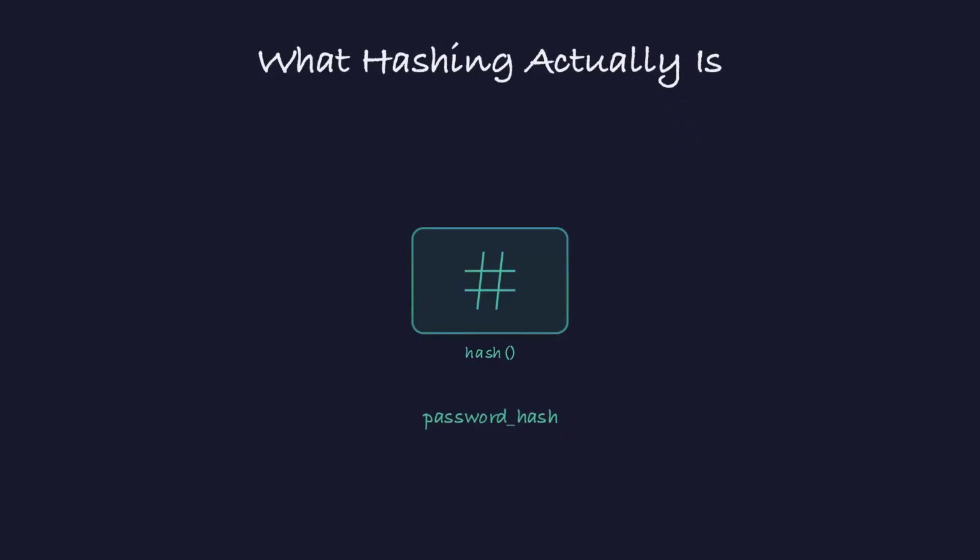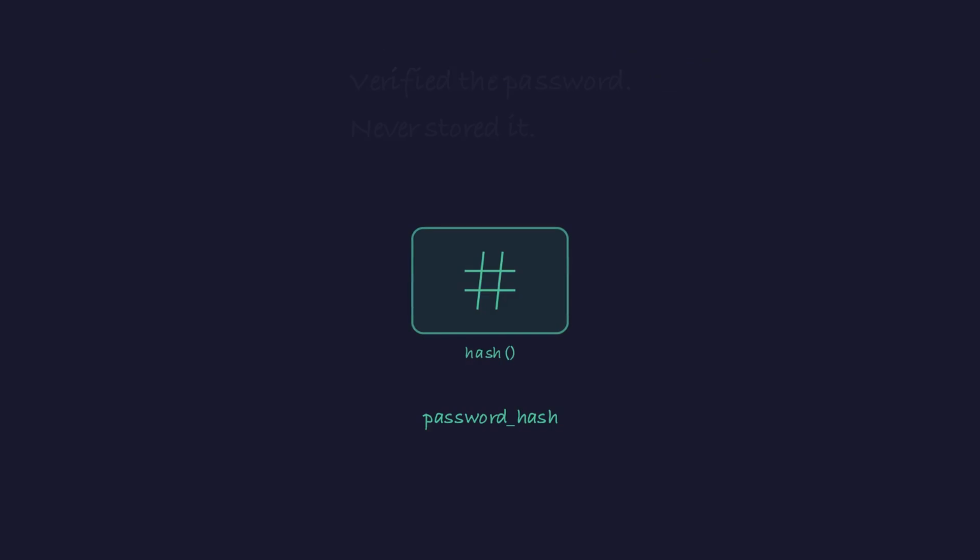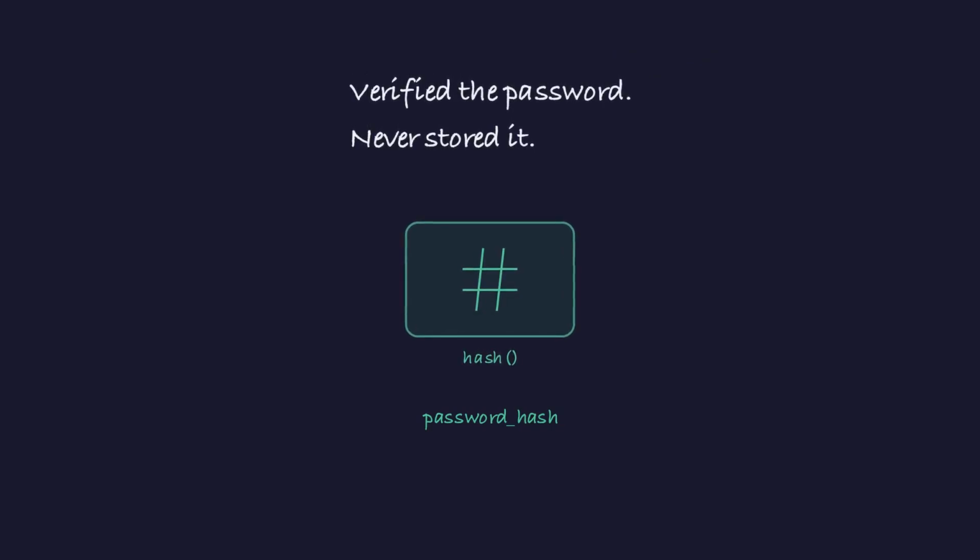So instead of storing the password, we store its hash. To log someone in, we hash what they typed and compare it to the stored hash. We verified the password without ever storing it. If the database leaks, the attacker gets hashes, not passwords, and they can't reverse them.